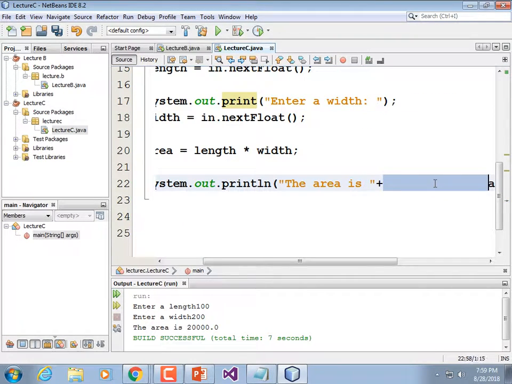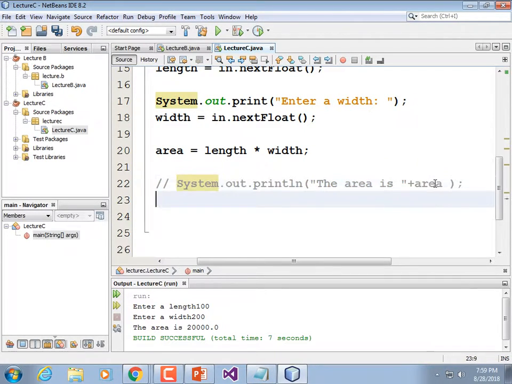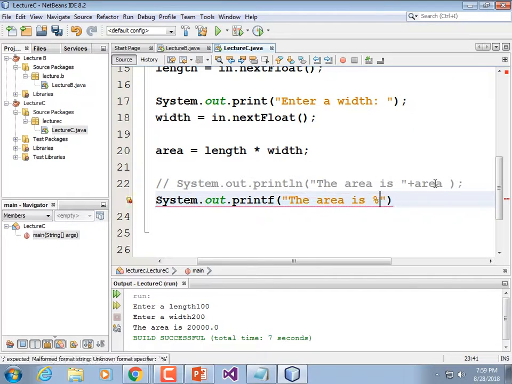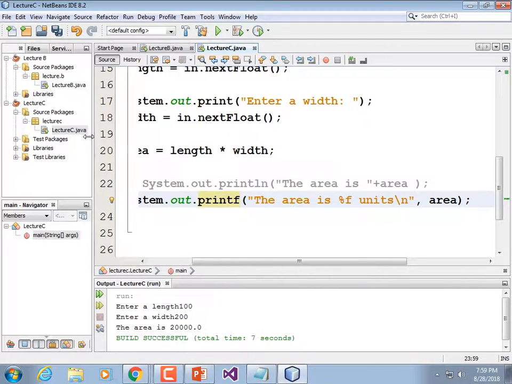Here's another thing you can do. We're getting way ahead of the book here, but we're all smart enough to handle it. I'm going to comment this out, and I'm going to change it to something. System.out.printf. That stands for formatted print. The area is %f units, \n. All right, I added a whole bunch of stuff here. And then after the end quote, and that's the backslash, by the way, above the enter key, I'm going to put the name of the variable, and then I'm going to put the semicolon.